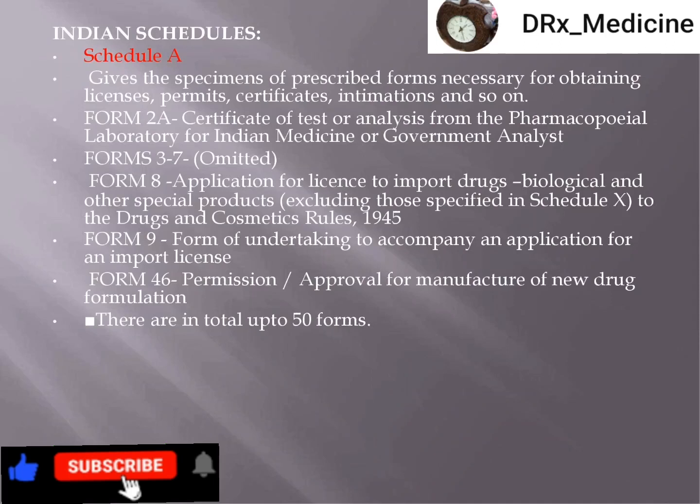Schedule A gives the specimens of prescribed forms necessary for obtaining licenses, permits, certificates, intimations, and so on. Form 2A: Certificate of Test or Analysis from the Pharmacopoeial Laboratory for Indian Medicine or Government Analyst. Forms 3 to 7 omitted. Form 8: Application for License to Import Drugs, Biological and Other Special Products, excluding those specified in Schedule C and C1, to the Drugs and Cosmetics Rules, 1945.